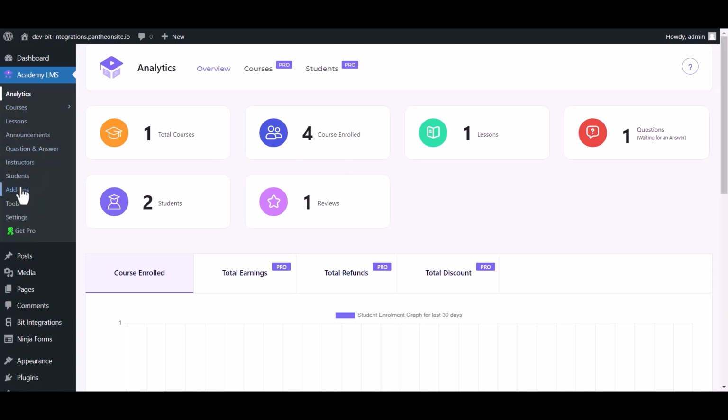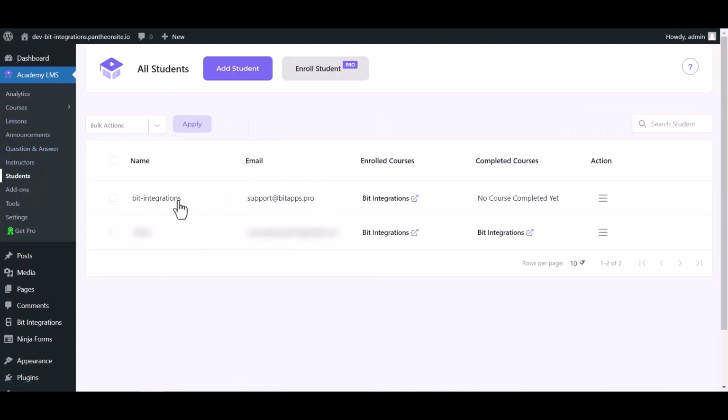Go to Student. Here you can see the data came successfully in the Academy LMS.